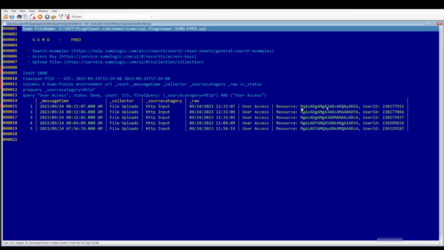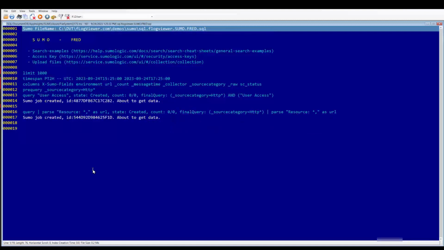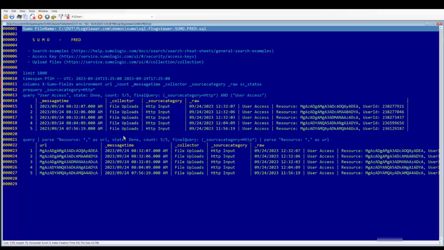I want to extract the resource GUID. I am going to find the keyword resource, the colon. Then I'm going to take everything up to the comma. I am going to store the information in a column called URL. flog viewer is picking up the change and is rerunning both queries. And now I have the result of both queries.